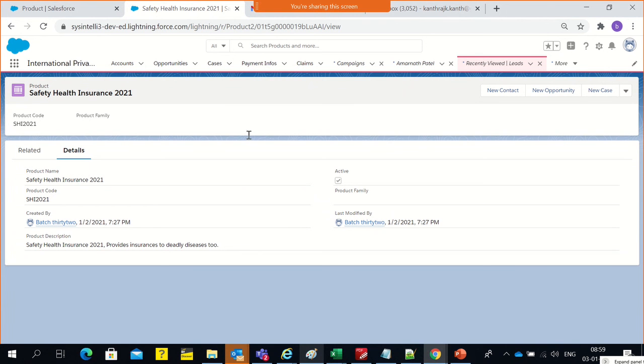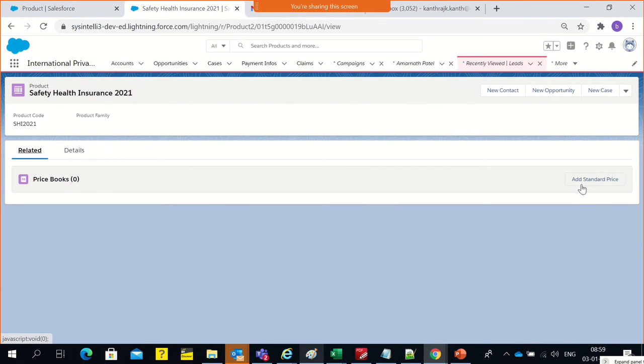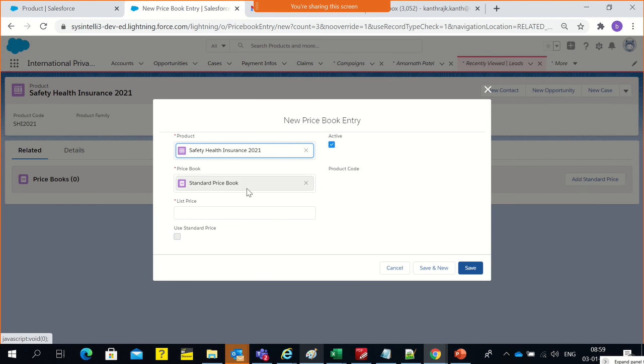So likewise, every product will have a price at the manufacturer level. That is what we have to choose as a price book. So add a standard price book. They're saying if you want to choose a standard price book, then it's fine. If you want to have a custom price book, that is also fine.